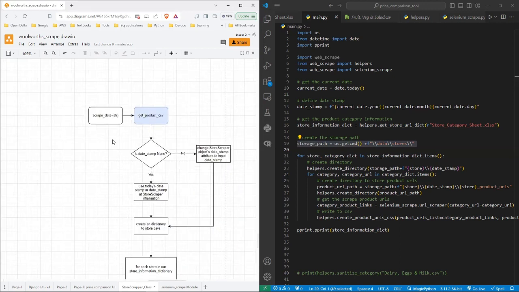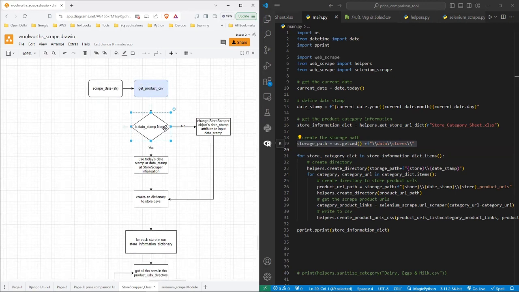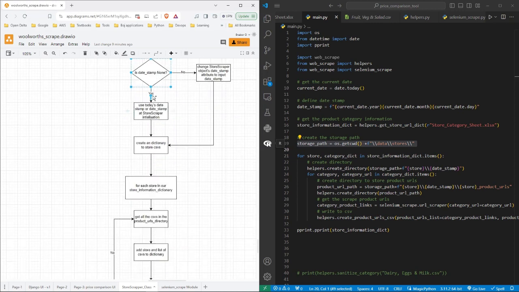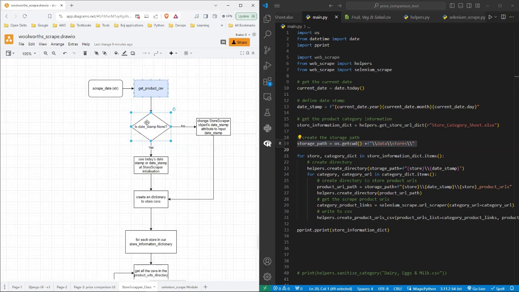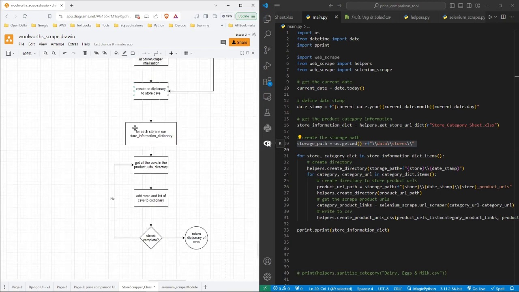Okay, and then this is the logic for the get product CSV function. It takes in the scrape dates, and the default is None. So, is the date stamp None? If it's not None, we're going to change it to the scrape dates that the user put in. If it is None, then we're just going to use today's date, or the date where this object was initialized. And then for either case, we're going to continue and create a dictionary to store CSVs.